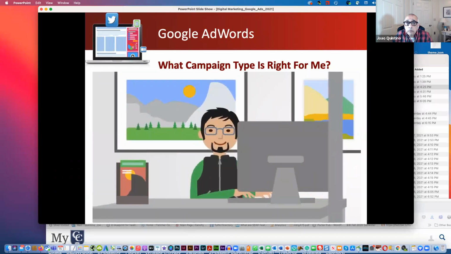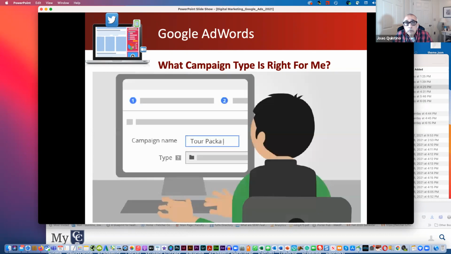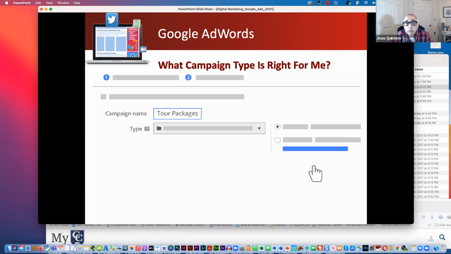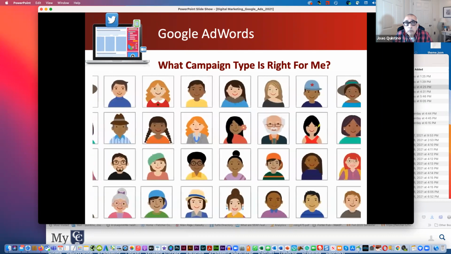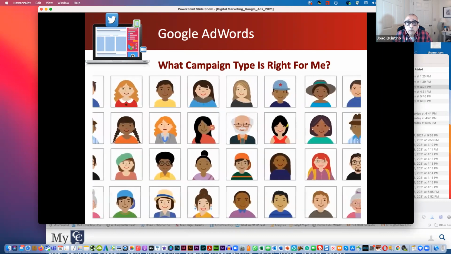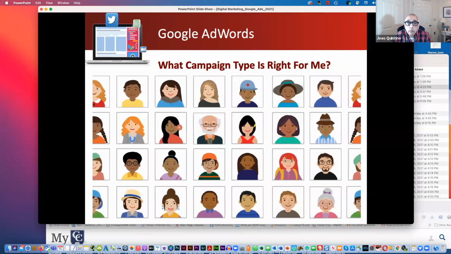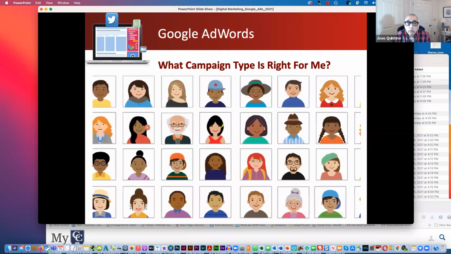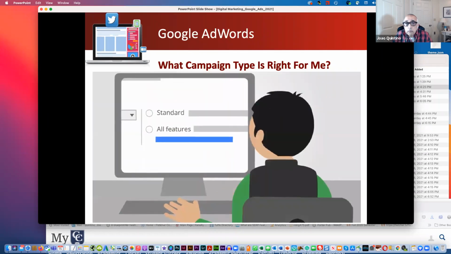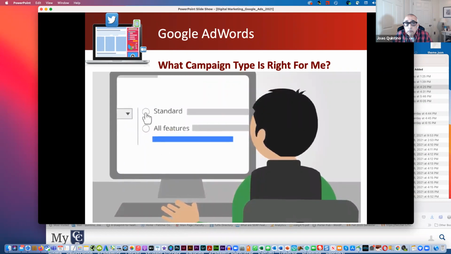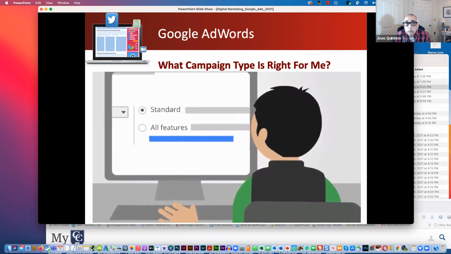Ted runs a thriving travel agency and is still pretty new to AdWords. So when he created a campaign to promote his tour packages, he chose the recommended settings for all new campaigns, Search Network with Display Select. This campaign type is great for Ted because it helps him reach the largest possible audience by showing his ads on both the search and display networks with the least amount of setup. To make things even simpler, Ted picks the standard subtype because he knows he doesn't need a lot of flexibility for his campaign.